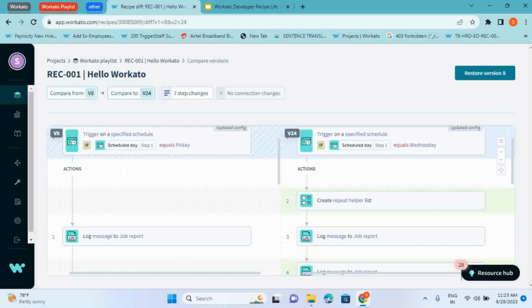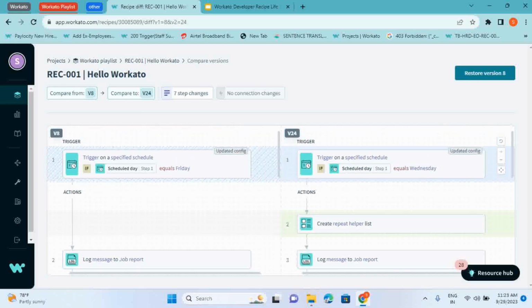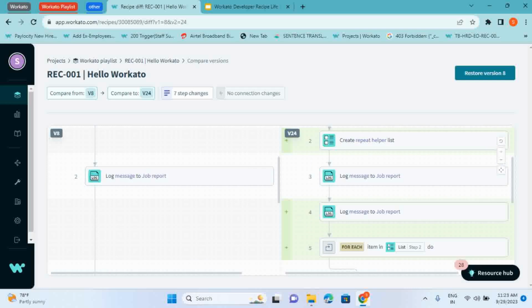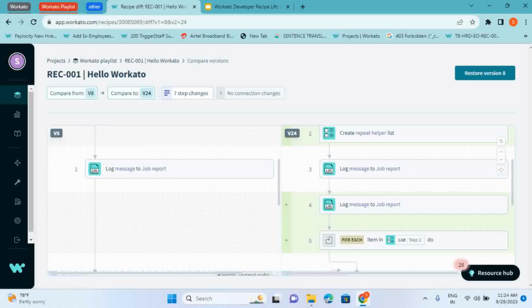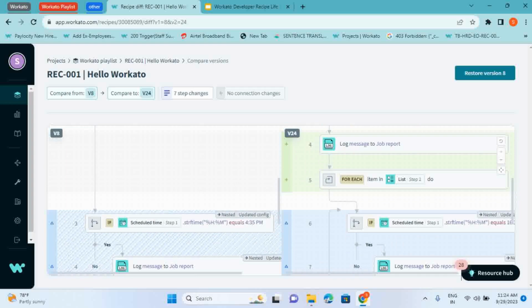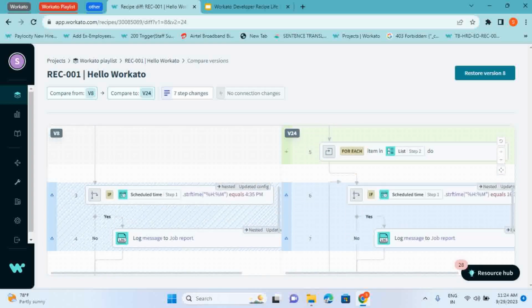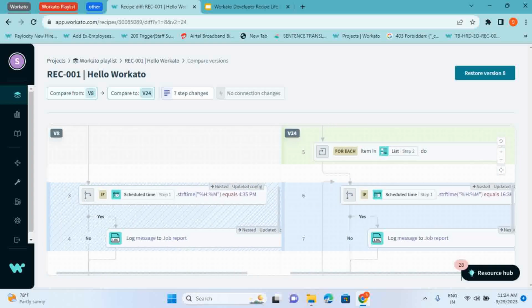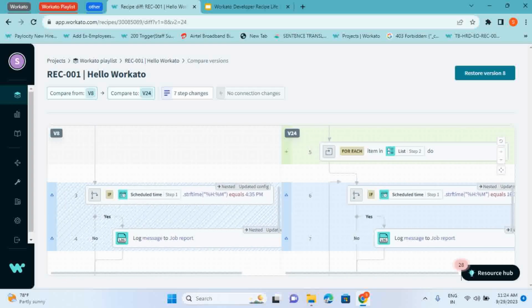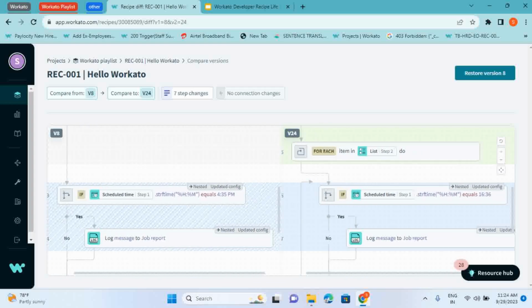So here there are a lot of changes when comparing version 8 to version 24. There are changes of update config, where the scheduled day got changed from Friday to Wednesday, and a few steps got added: the 2nd, 4th and 5th steps. So there is a nested update config here, because nested is nothing but it's inside the for each loop. Because of that, it's showing nested update config.